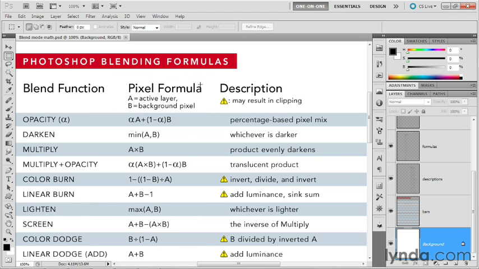Notice also over here where the descriptions are concerned, I have this little caution icon. Any of the blend modes that include those caution icons may and probably will result in some degree of clipping. Either you'll be clipping to black or to white. Any of the blend modes that do not include caution icons cannot clip. They will not introduce any form of clipping, so they turn out to be the safest and typically the most useful modes. We'll start off here with the basic opacity formula.